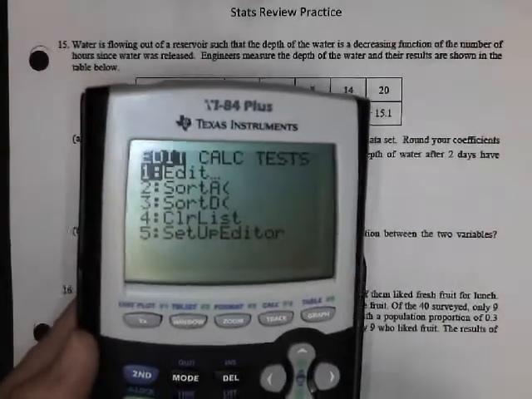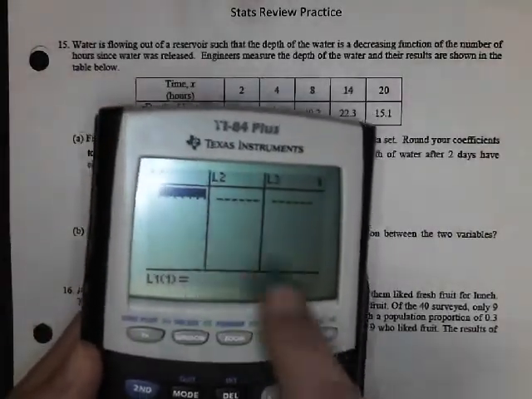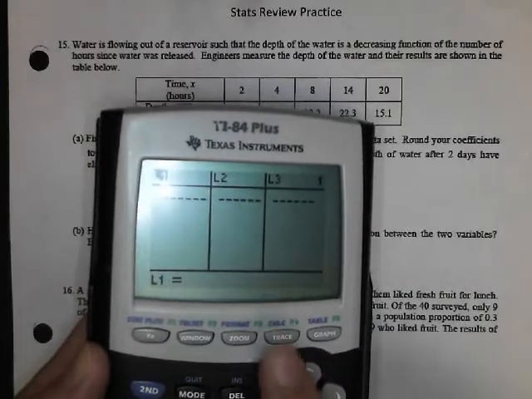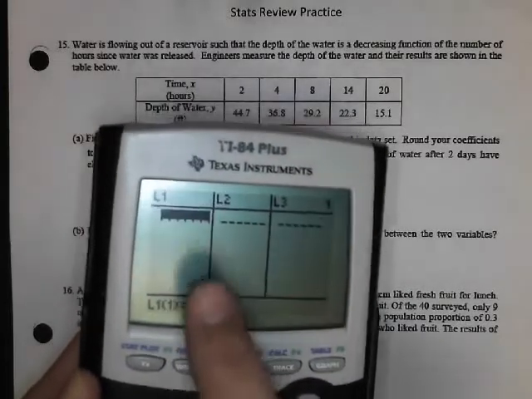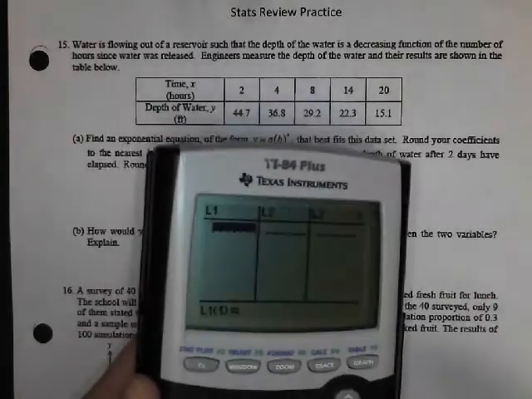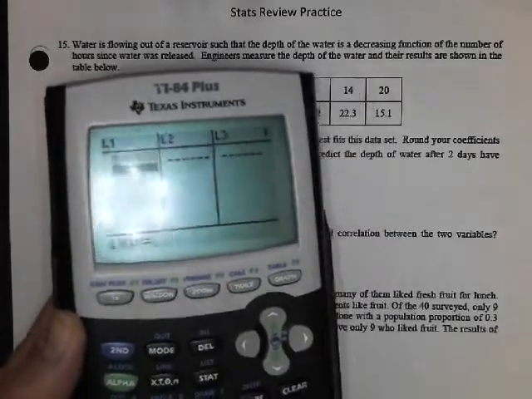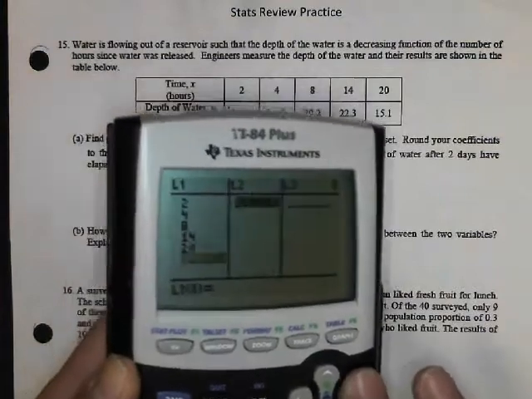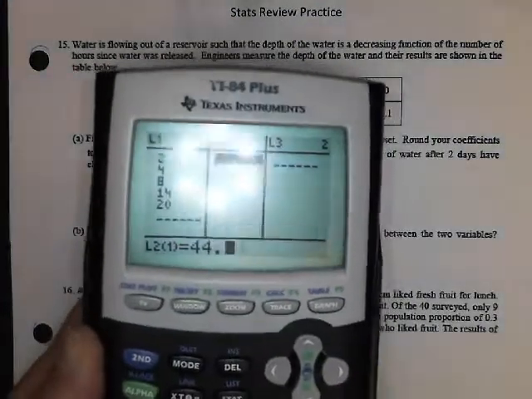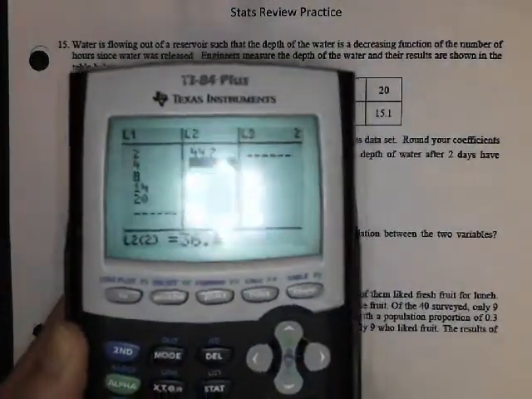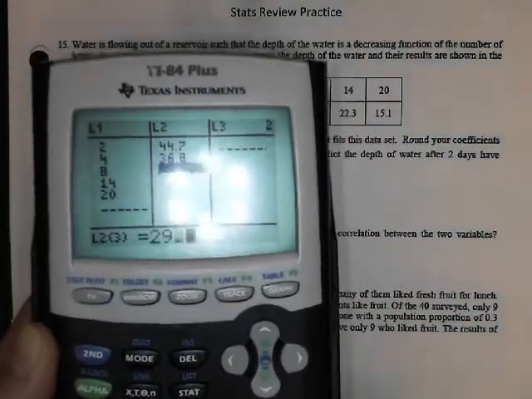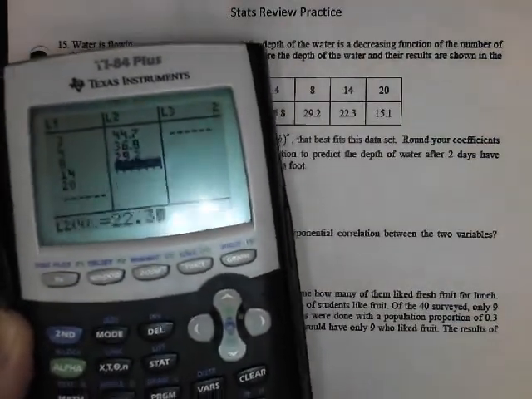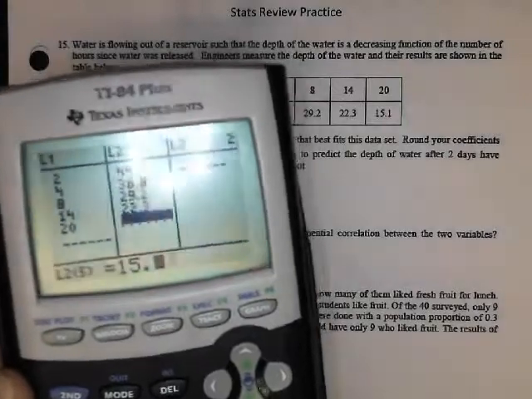So on your home screen, hit Stat, Edit. If there's things in your list, you want to scroll up to L1, hit Clear, and then scroll back down, and it should be all gone. So in List 1, we're going to plug in hours, 2, 4, 8, 14, and 20. And into List 2, we're going to go with 44.7, 36.8, 29.2, 22.3, and 15.1.